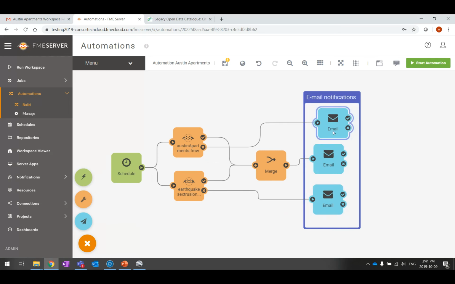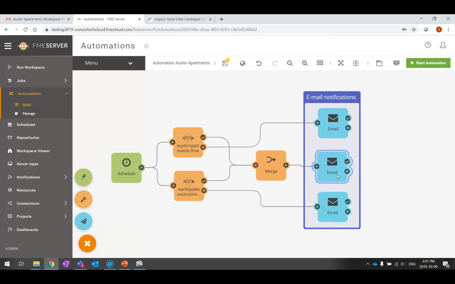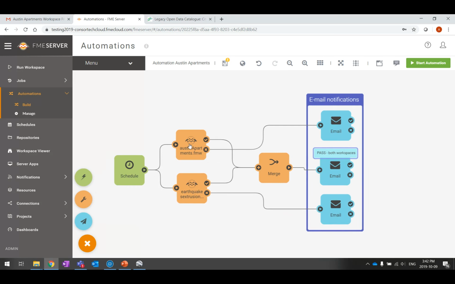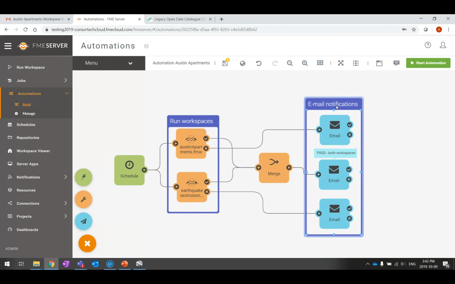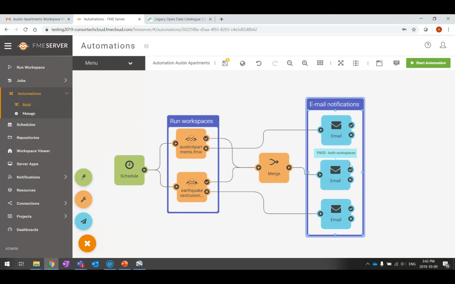Just expand that a little bit. And we can add some annotations as well. Call that one pass. Both workspaces. And these ones, we could add them on these ones. Maybe I'll add a bookmark here. Workspaces, we've got to open that up if you want to see it. So this is a little bit more organized. You can see what's going on.